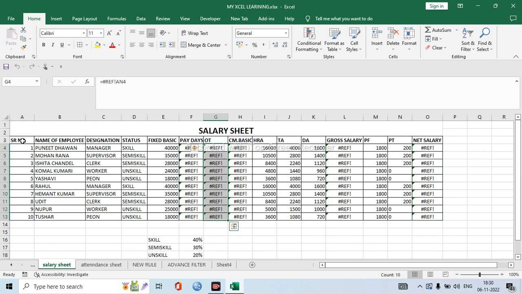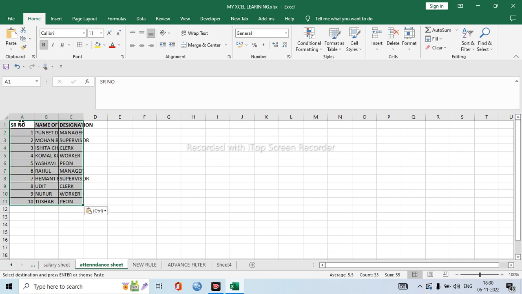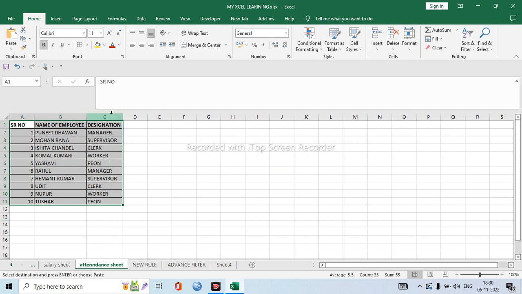Okay, so here I am taking some data like serial number, name of employee, designation. So just select this, press Ctrl C, go to this sheet and press here Ctrl V. Now you can see my data has been pasted here. Now we will be making the attendance sheet.